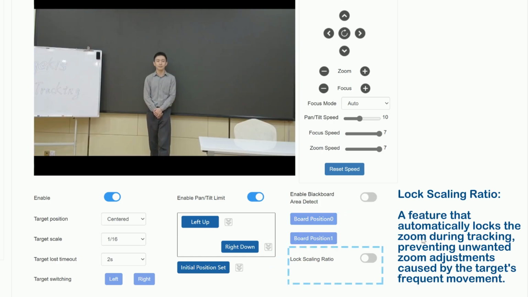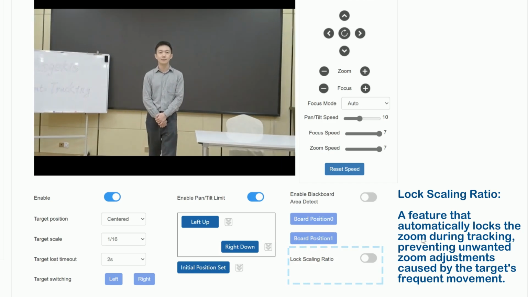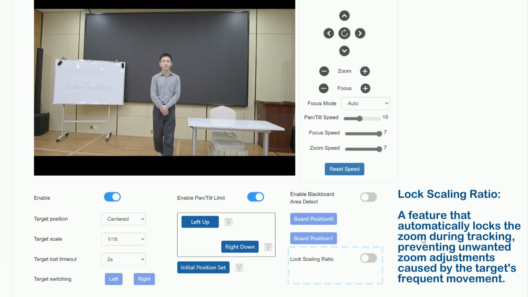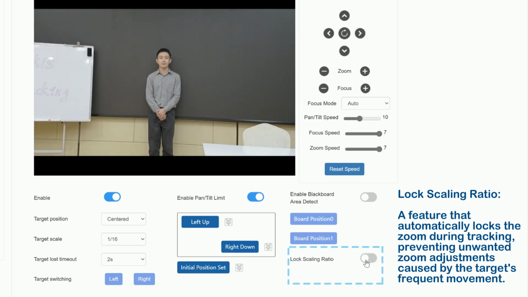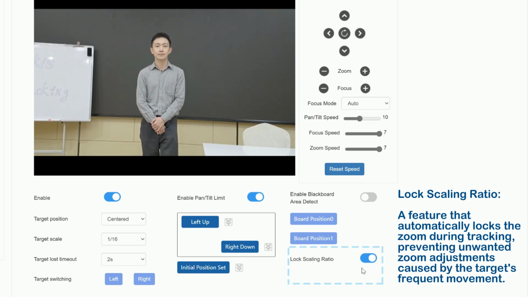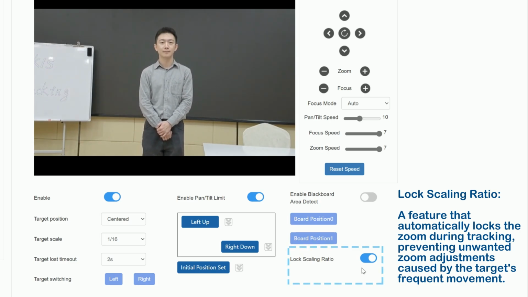Lock Scaling Ratio refers to the automatic locking of the zoom during tracking, preventing the camera from adjusting the zoom due to the target's frequent movement. In this video, we can clearly see the difference before and after it's enabled.